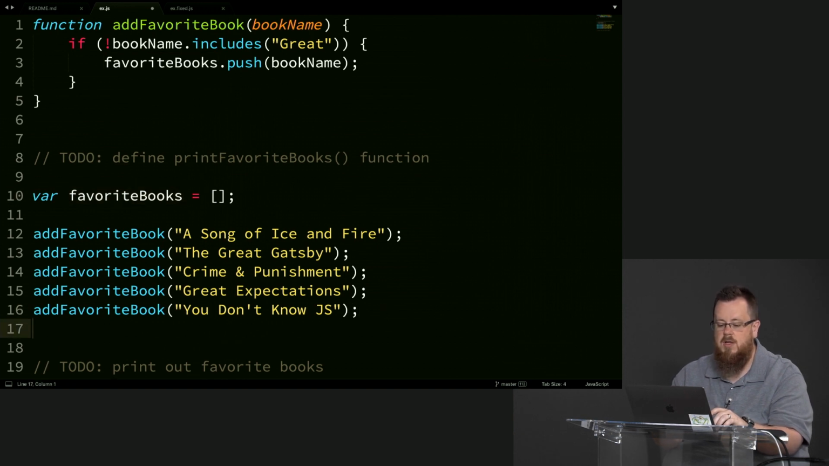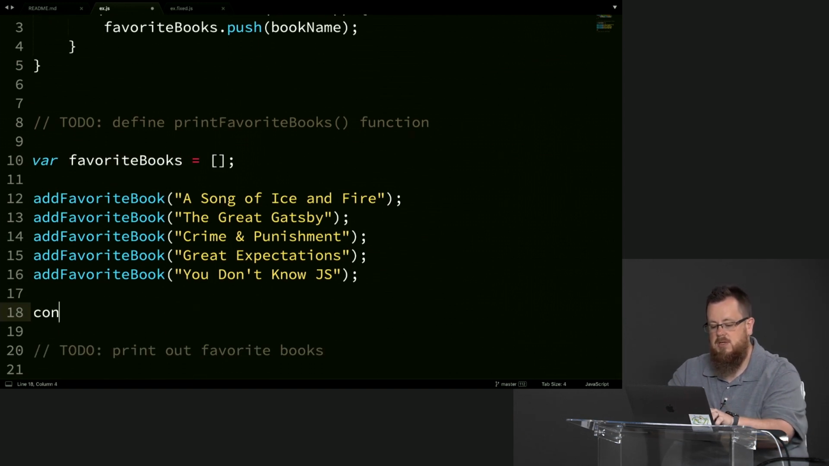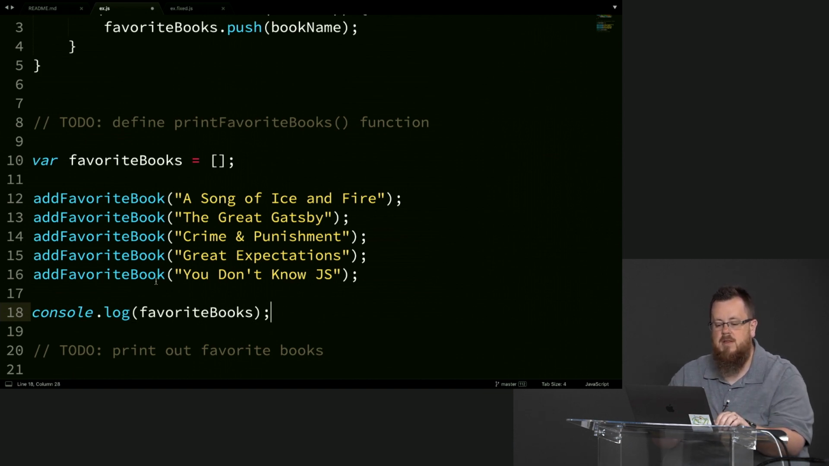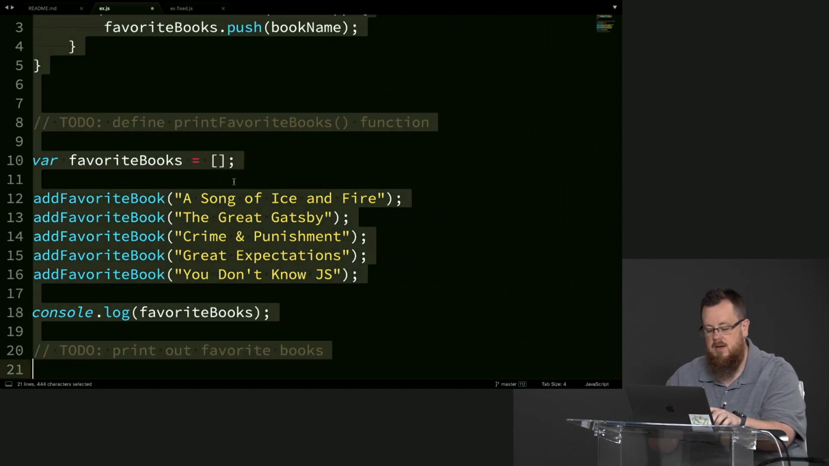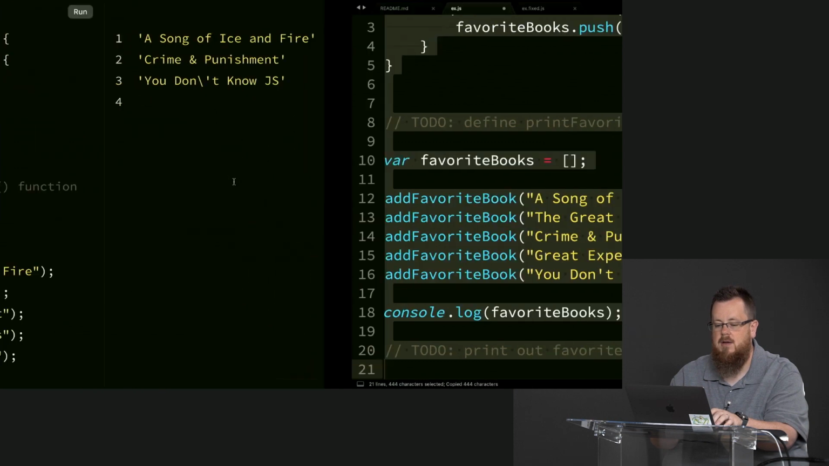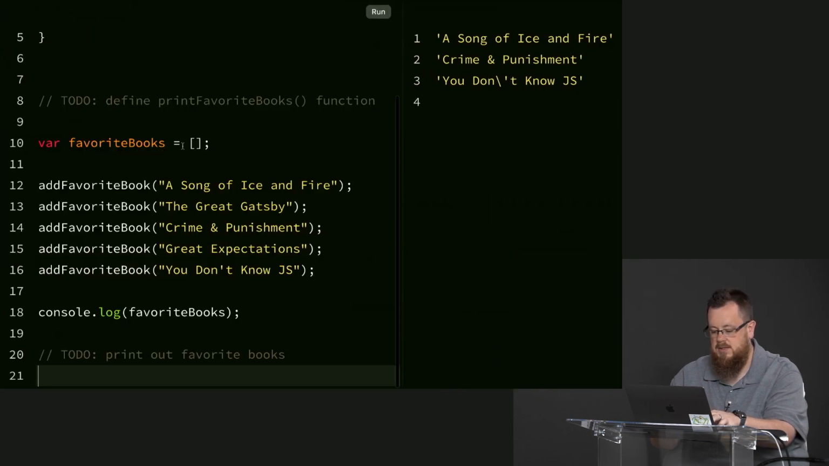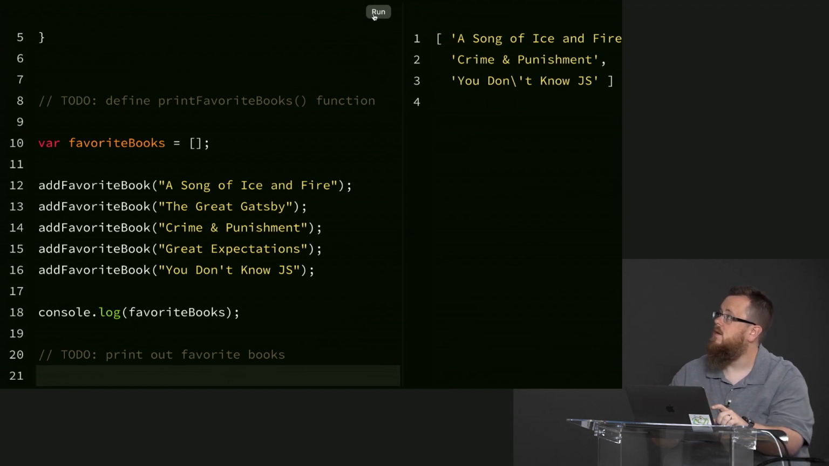So we could quickly check whether that was true by just printing out the contents of favorite books. After we've made these five calls, favorite books should have all three of them contained in it. Let's try that. I'll copy that code, come back over here to Run.js, and when I run this code, we should see it print an array with those three strings in it. And sure enough, now we see an array with those three strings having been included.